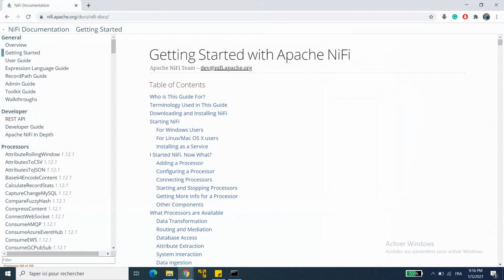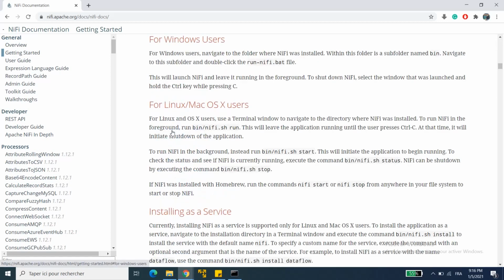Okay, so back to the documentation. Downloading and installing NiFi. That's checked. Starting NiFi for Windows users. That's going to be our next step. It says here that we have to navigate to the folder where NiFi was installed.